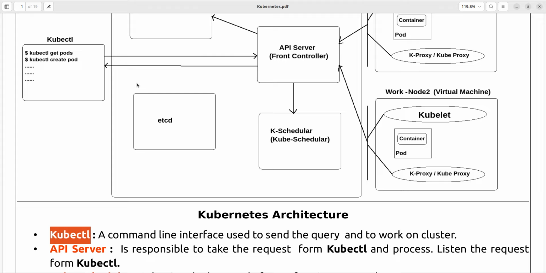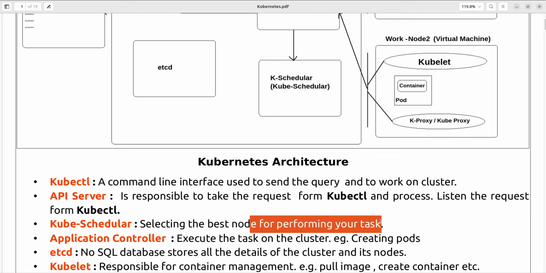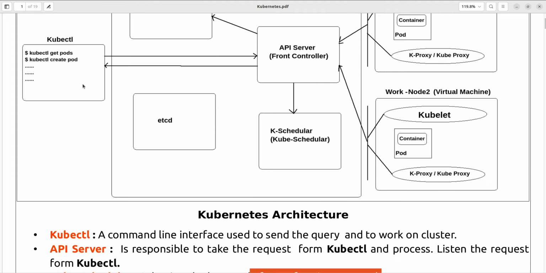So what is the job of the API server? The API server's job is to take the request from kubectl and process it, to listen to the request from kubectl. Simple. This is the main job. Next, kube scheduler, we can call it K scheduler also. What does it do? Simple. Kube scheduler selects the best node for performing your task, or performing the kubectl task.